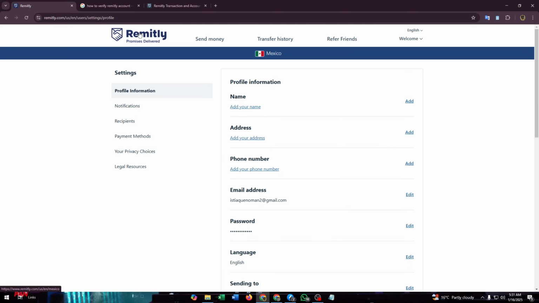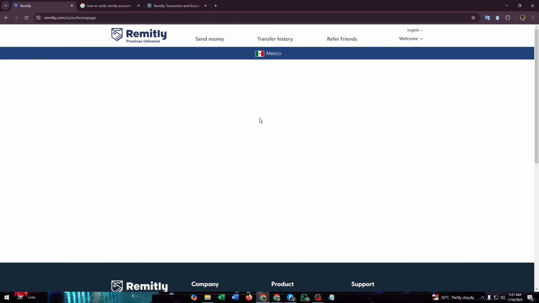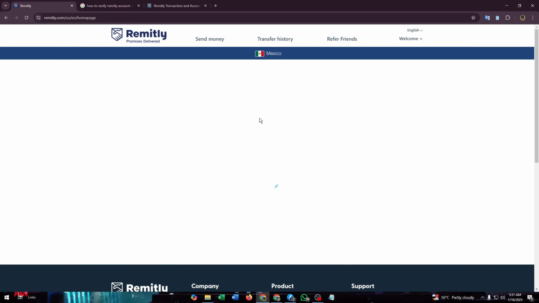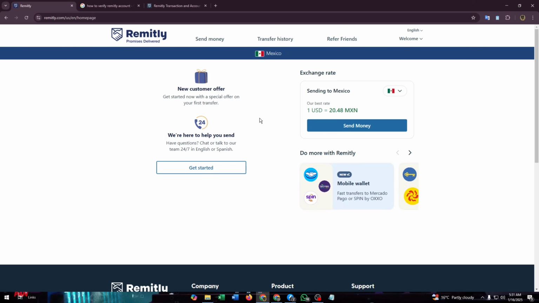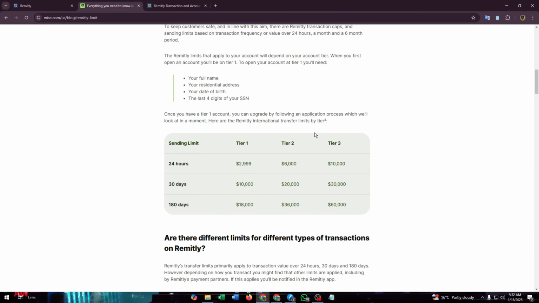There is no exact option or any feature to perform a verification process for your account. They will verify yourself and your information, identity, and your financial source, financial details themselves automatically, and by some manual test. And from here you can see some sending limits.